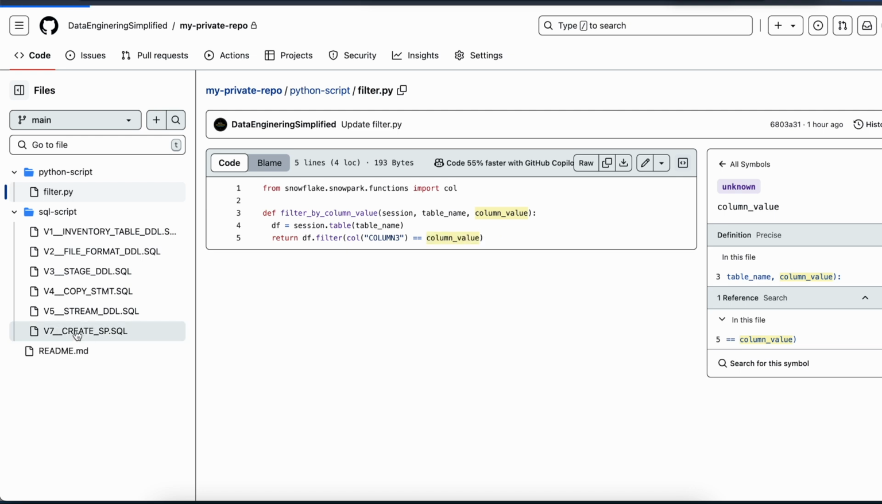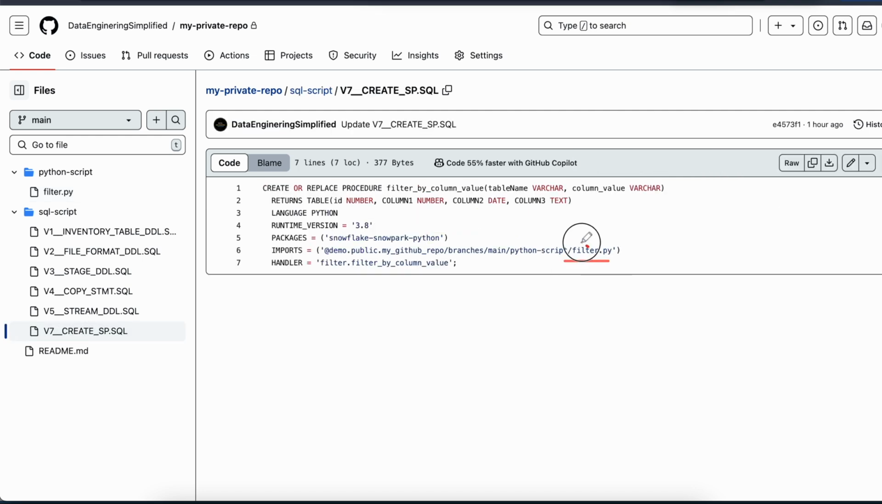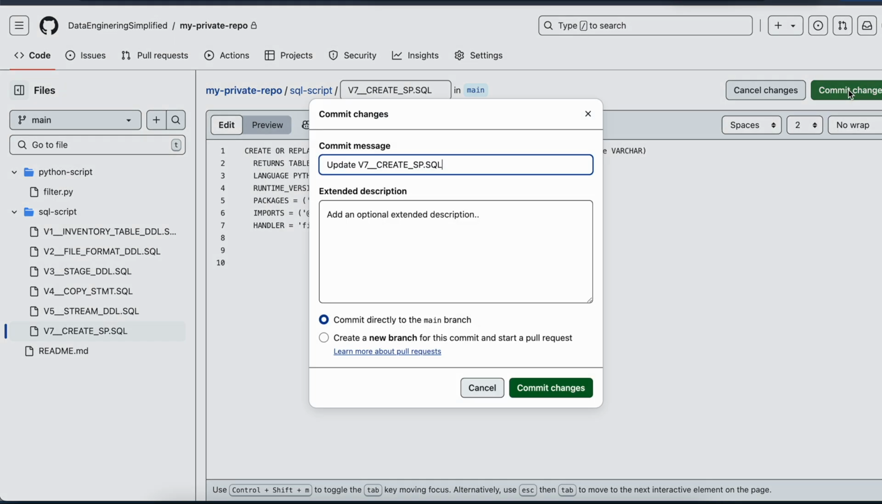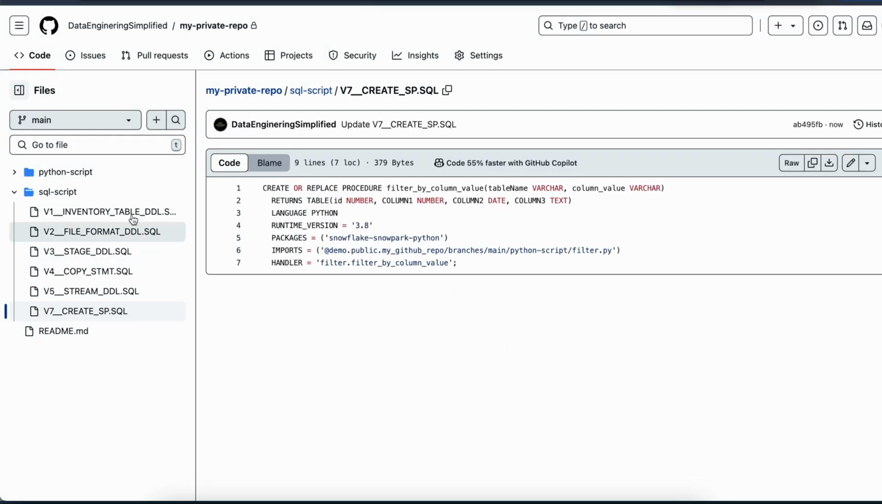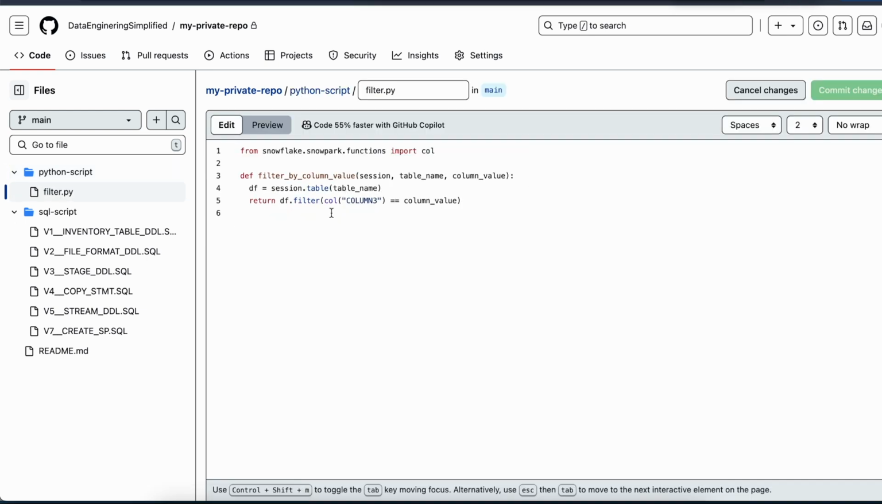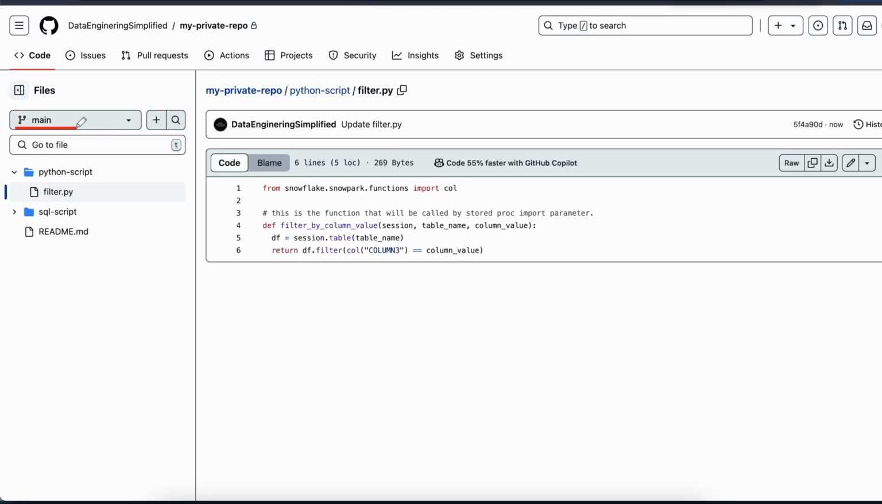And if I come back to this stored procedure, this is the filter.py, which is available in this Python script location on my Git repository as import, and here this is the name of the function. I have just added some modification, and here also I will make some minor modification. I will just change this file. Both the files are committed on the main branch, and this is my Python script filter.py, and here I have another v7 script available. Let's go back to Snowsight.